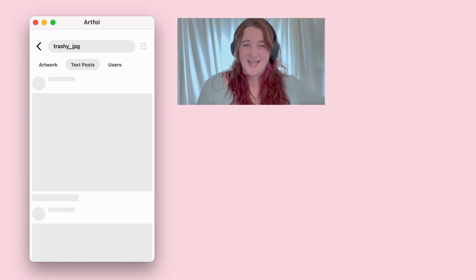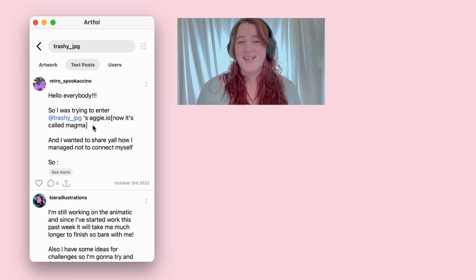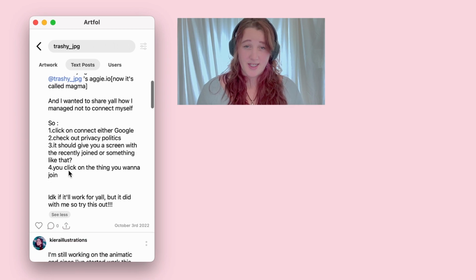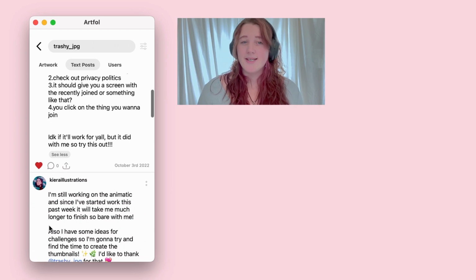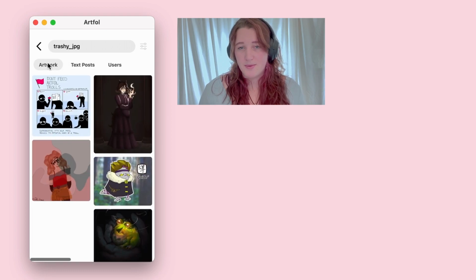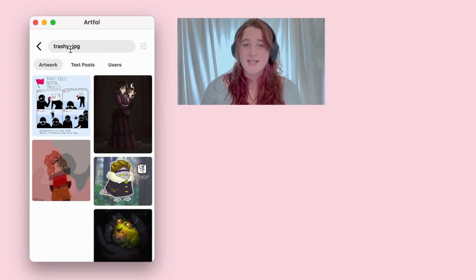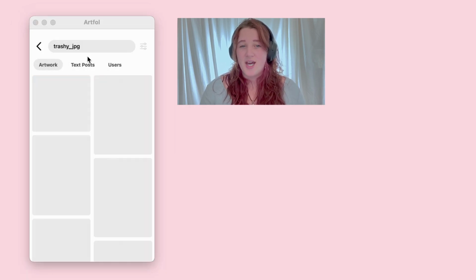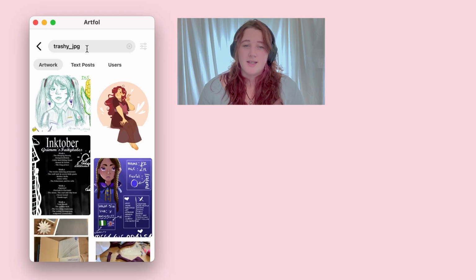Let's move on to the next topic. Now we go to the Discover page. Here you can easily look for certain terms if you use the search function. I, for example, regularly search for Artfol, since I love to help people out who have any questions about the app. The search function, as I already mentioned, has a filter that you can specify what you're looking for, like the hashtags, caption or title.